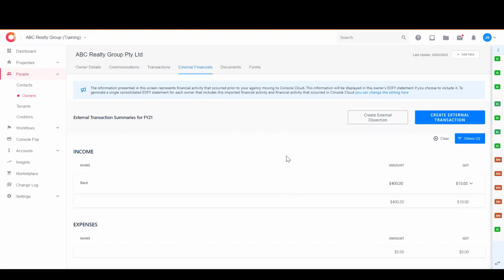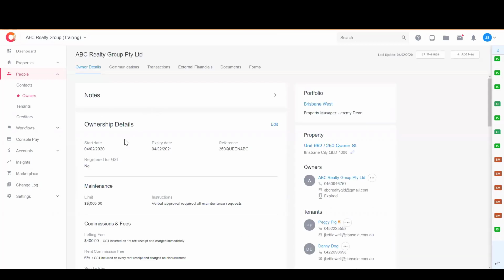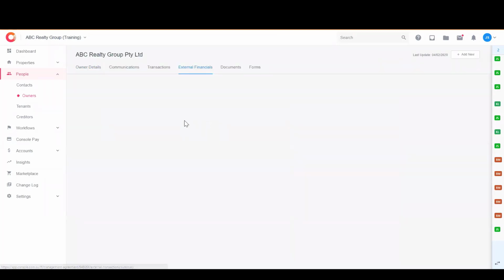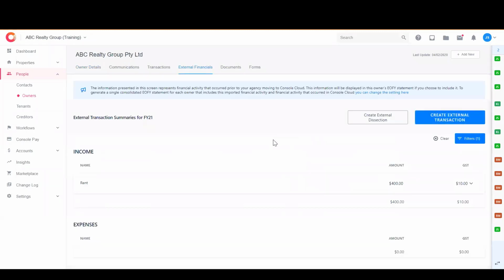Now, this isn't just for adding dissections or consolidating them. You might also want to amend a dissection, so you could add it through here as well by creating an external dissection or external transaction. So if you do see something wrong when you did that trial run, you might have noticed something wrong on that trial run in one of your owners. You can jump into your external financials to either negate a dissection that you don't want to appear or to add a dissection that you would like to appear. So it gives you a bit of free rein into anything that you may need to amend in that interim period.